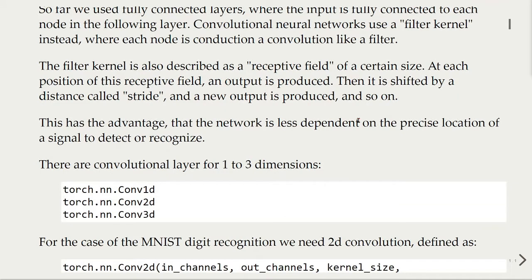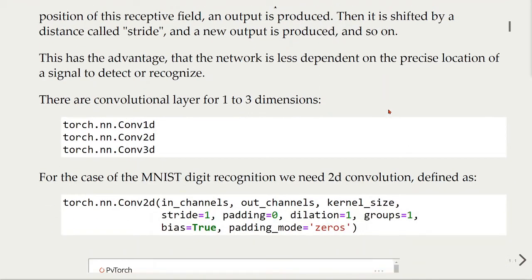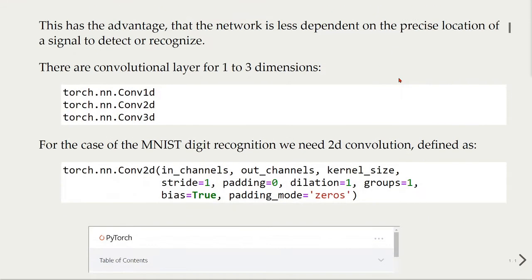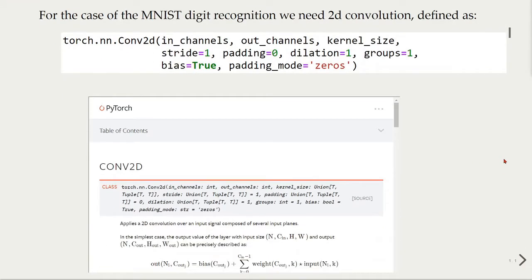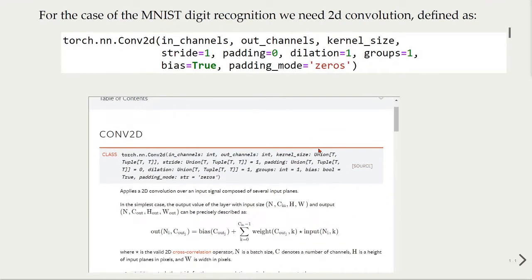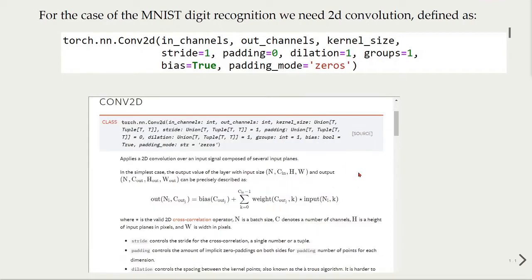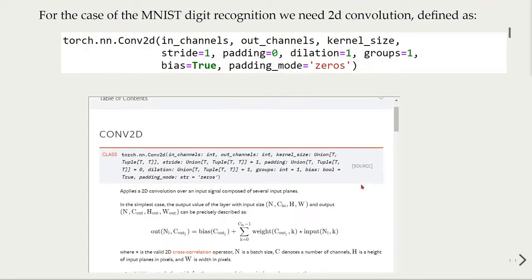This has the advantage that the network is less dependent on the precise location of a signal to detect or recognize. There are convolution layers for 1, 2, and 3 dimensions. For the case of the MLfAS digit recognition, we will use a 2D convolution, and it's defined as this class here in PyTorch. You can take a look at the documentation of the Conv2d that applies a 2D convolution over an input signal composed of several input planes.